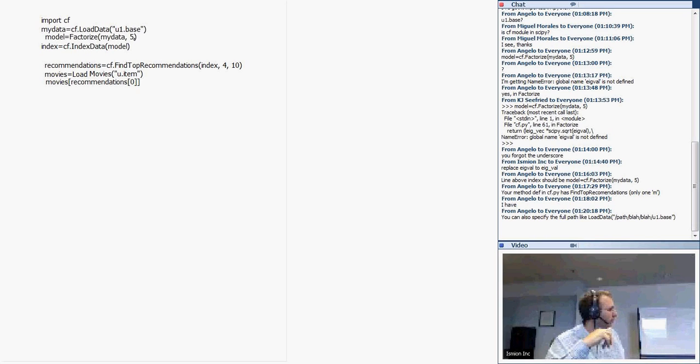Really? Okay. Yeah, we pay so much money, it doesn't work that great. So you can specify the full path like load data. Yes, you're right, this is how you specify the full path. No, I think the problem is they don't know how to import. At some point in Python, you have to say in which directory to look for packages. I can't remember how you do that in Windows. So my advice, if you're using Windows, start your Python in the directory where you downloaded CF, and then you will be able to import it.